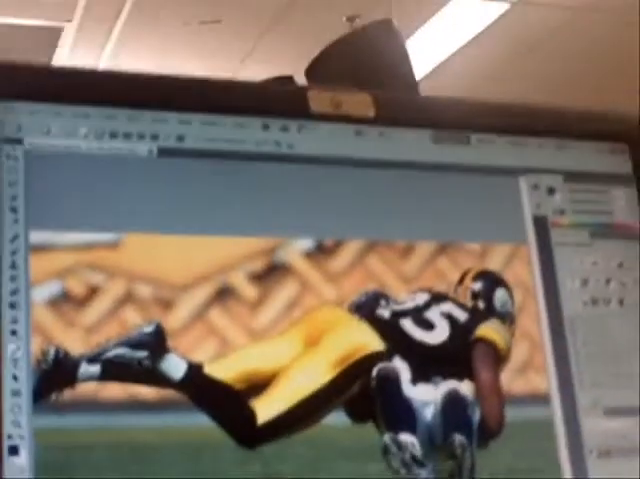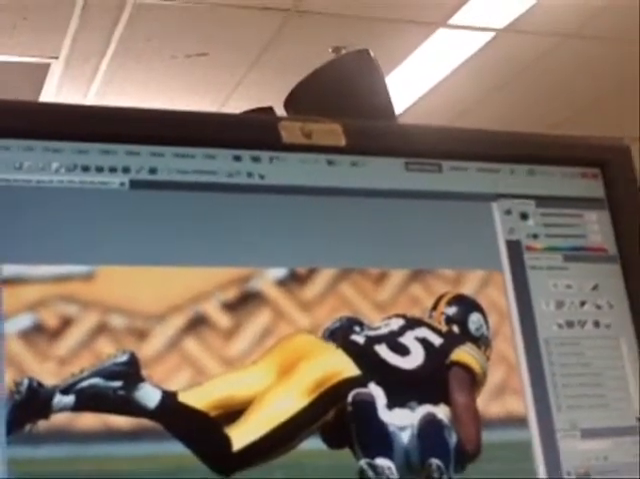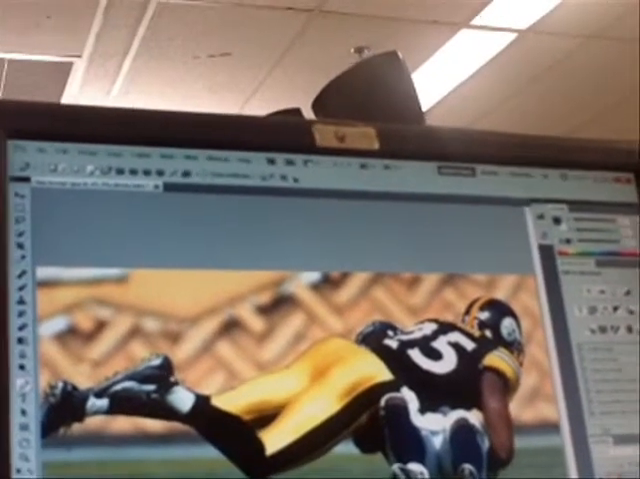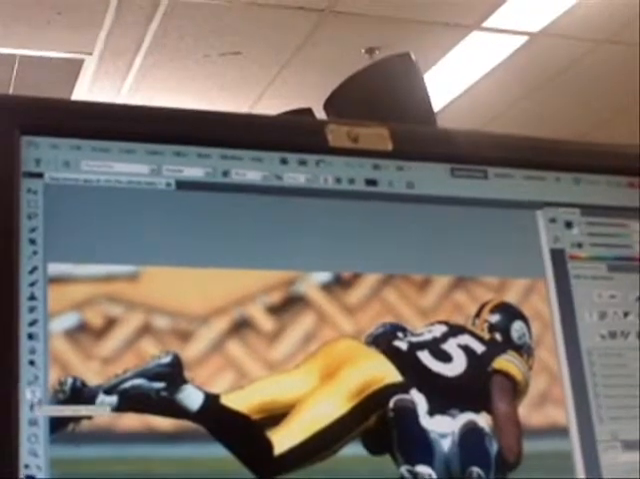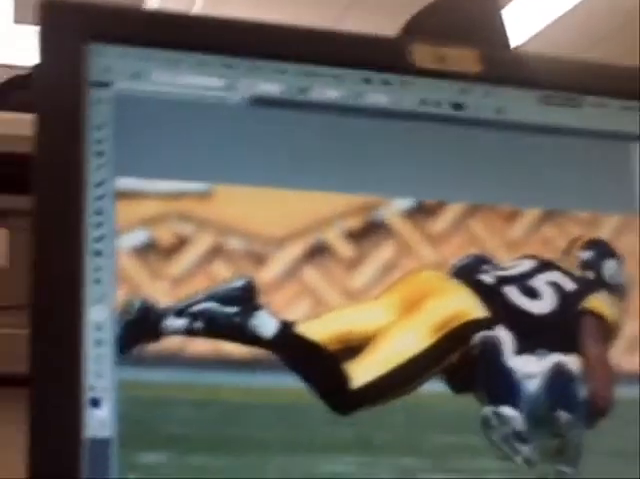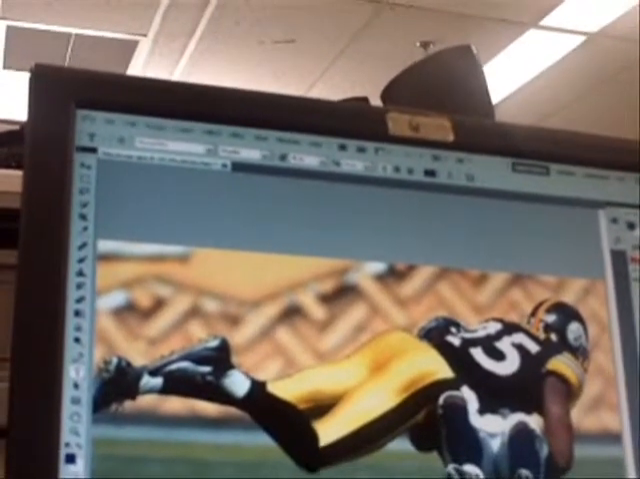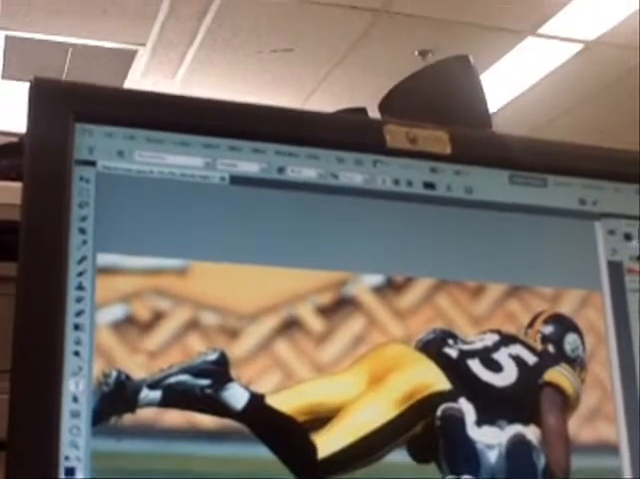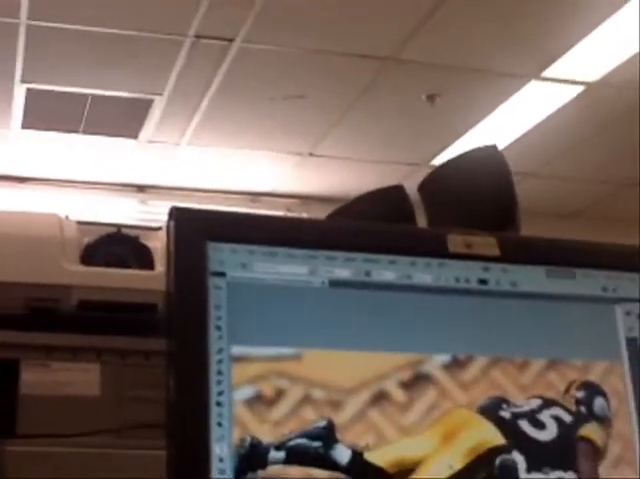And once you have your path created, you can use the text tool to type something along the path. Use the horizontal text tool. And now you may type anything you'd like to. We are going to type Steelers.